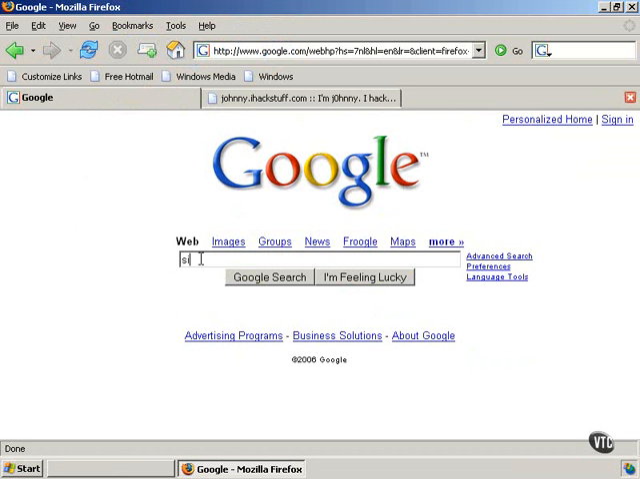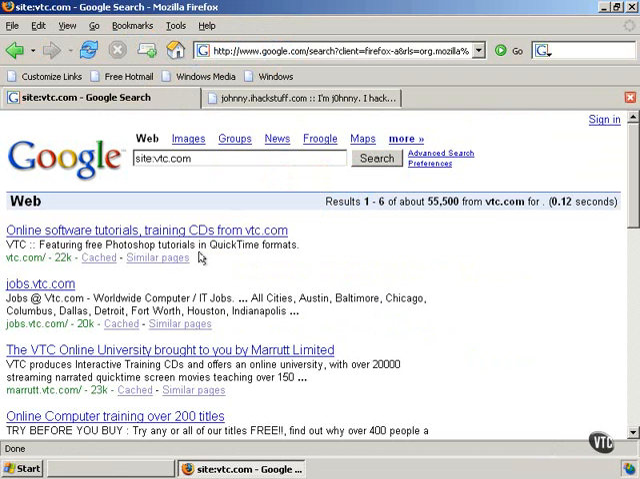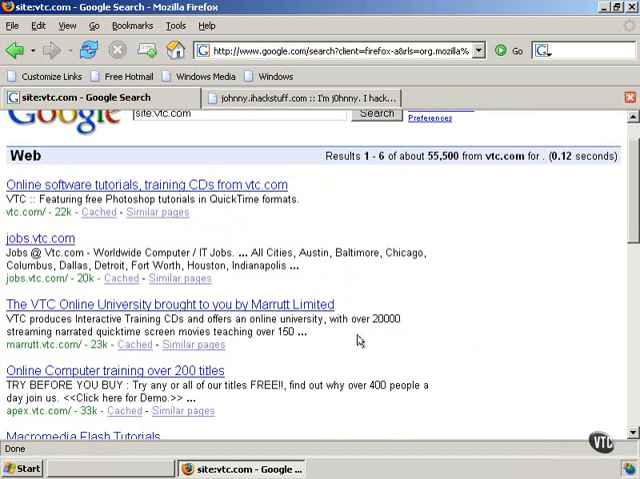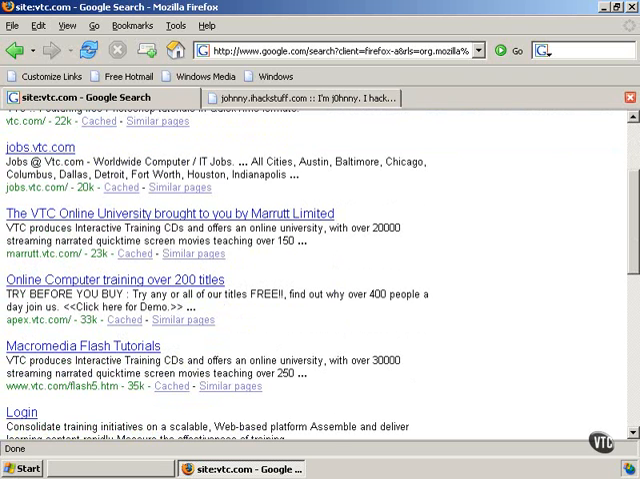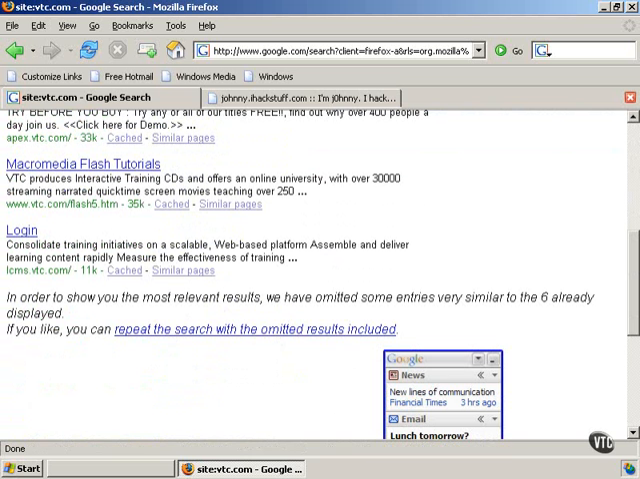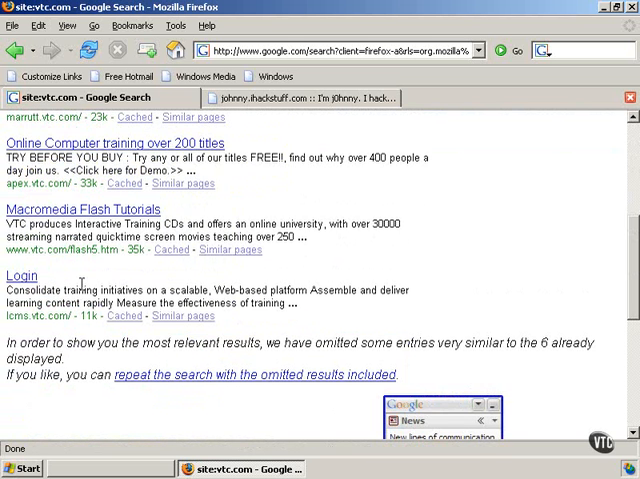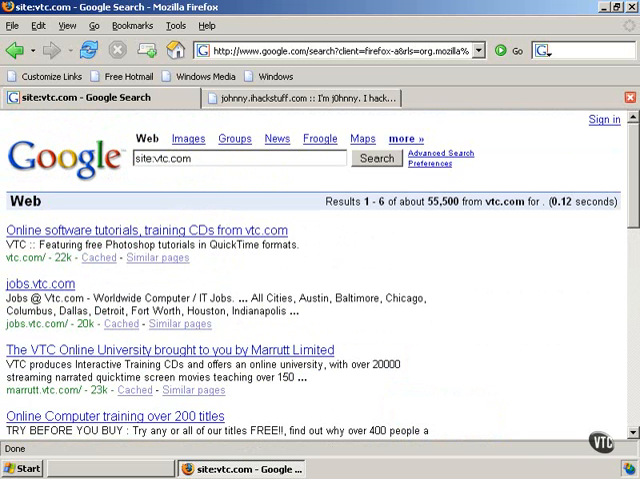An example of this would be site:vtc.com. And that's going to show me all of the sites that are unique records in the Google database. So we have the root, vtc.com, jobs.vtc.com, we have Maroot, assuming I'm pronouncing that correctly, Apex, Flash5, lcms.vtc.com. So there are various sites associated. This is a great example for us to go ahead and start doing research.